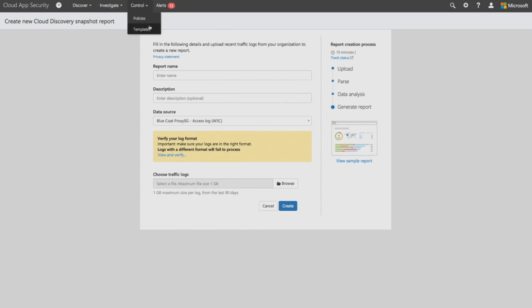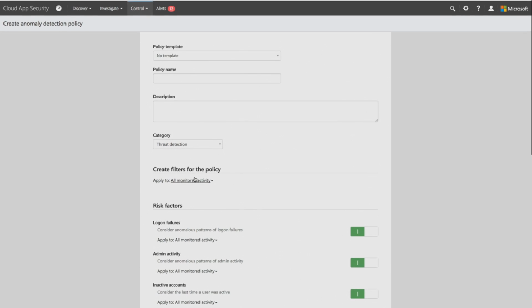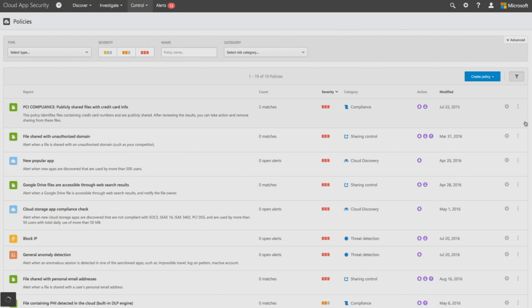Okay, so moving into policies. We've seen the file policy. I also want to show you another form of policy, which is the anomaly detection policy. The anomaly, oops, I went back.